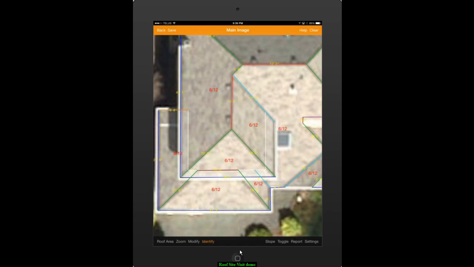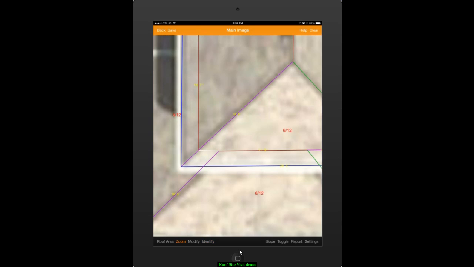So I'm just going to finish up my last few spots here. I've got some wall right there, and I've got some step flashing. We're getting close to the end of our drawing. Now again, I could have zoomed down, and I should have zoomed down to touch that, and now I'm going to just go identify hips.